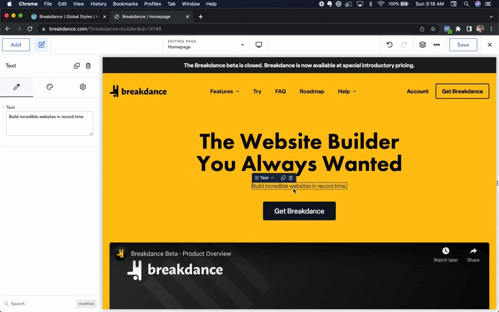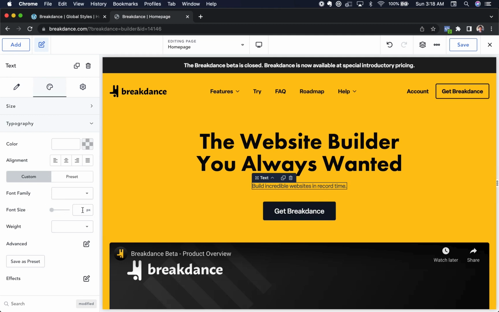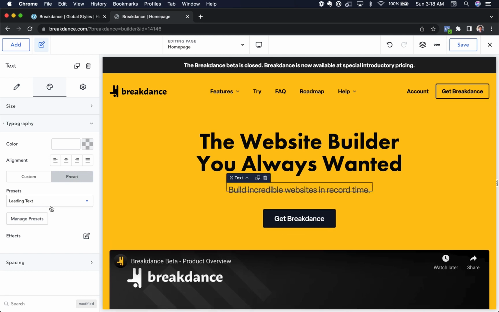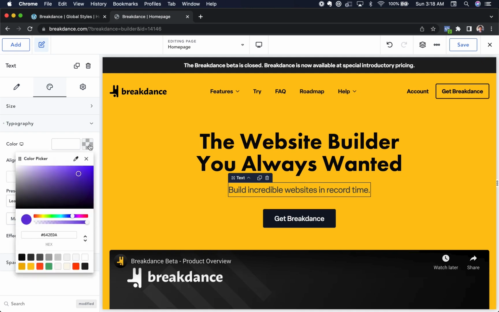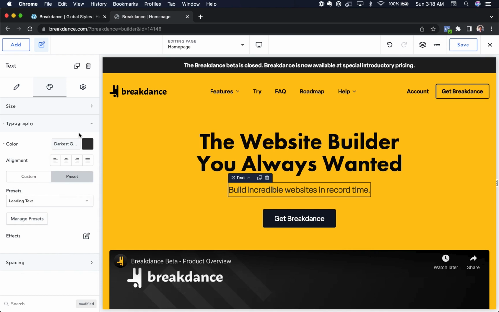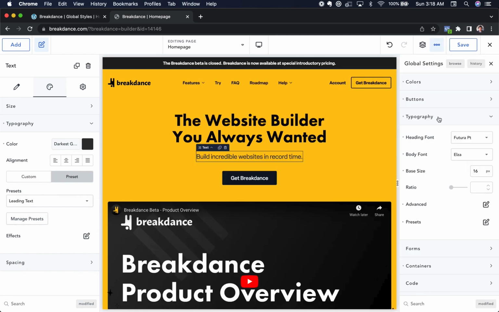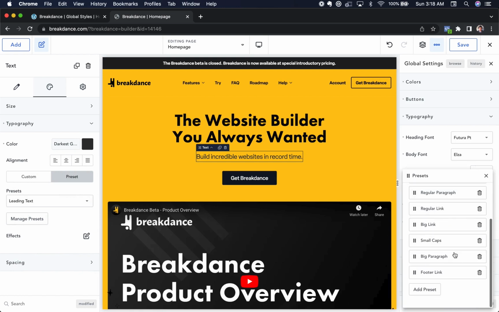Now I want to style this text. Well, I can go to the Design tab in Typography and style it individually, or I can use a typography preset. So I'll just go to Preset, and from my list of presets, I can just choose a preset. I can use the arrow keys to just click through the presets until I find the one that I want to use. It's going to be leading text. And of course, I can also set the color, which I will set to my palette color. Looks great, and you can manage all those presets from global settings, typography, presets.